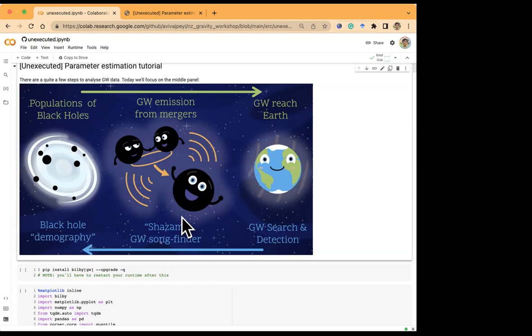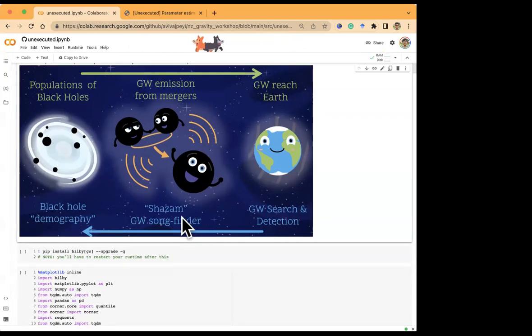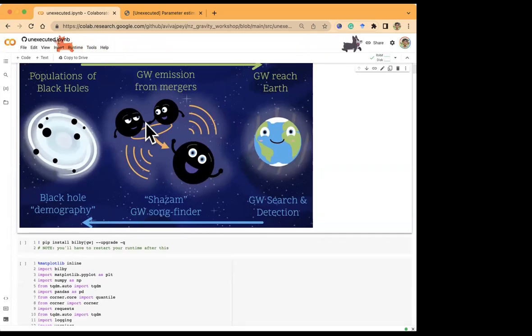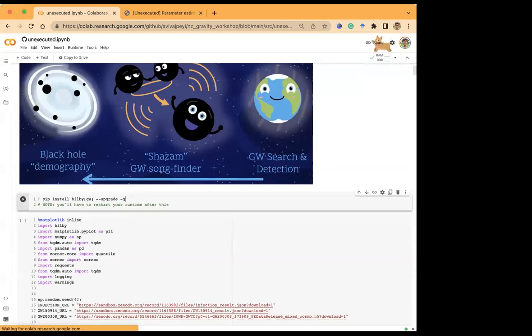Once we do that, you can further do some population analysis. When you get a whole slew of these merging objects, you can start doing population analyses to study population demographic information about them. We're going to focus mostly on the middle part, which is the parameter estimation. That is, trying to understand the masses and the spins and so on of the signal. So we're assuming that we've already found the signal, and we're trying to extract all the information we can from it. To get started, first, let's install Bilby.